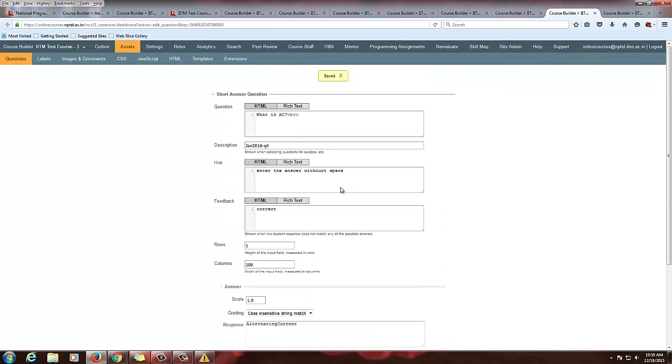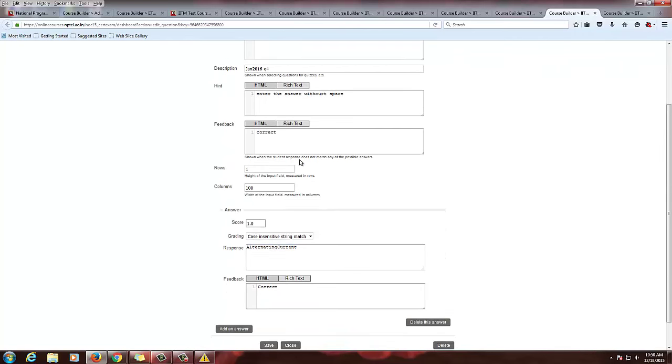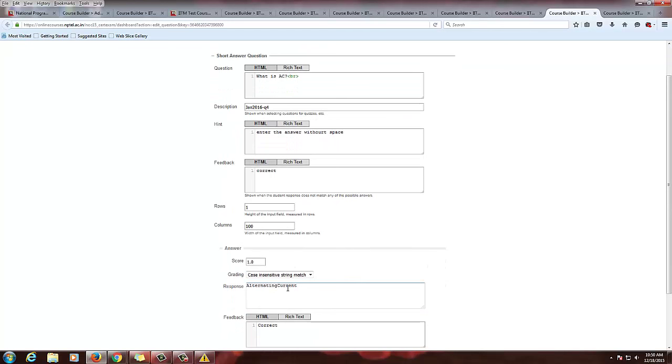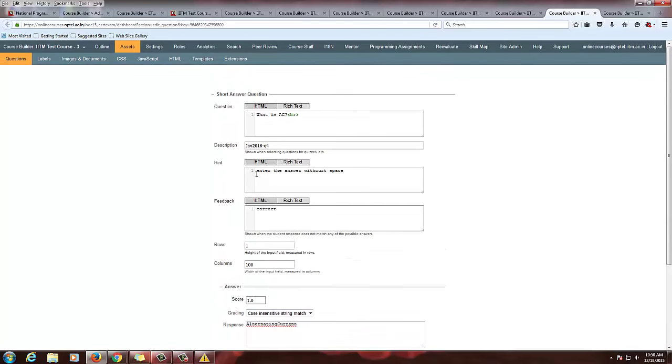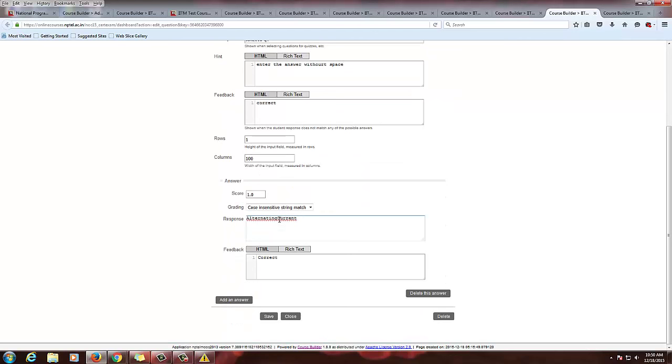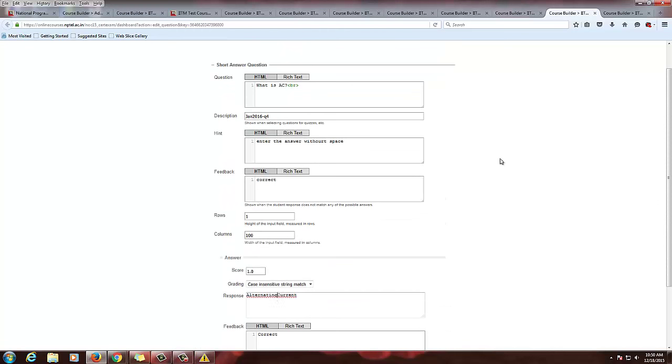Then in a short answer alphanumeric type question, I have given a question, what is AC, alternating current. I have given the answer response as alternating current without space. If the student enters the answer with space, it will be considered as a wrong answer. So you can give the hint to the student saying that enter the answer without space. If they are giving a space with the answer, then it will be calculated as a wrong answer and they won't get any scores. So be careful when you are creating these subjective short answer questions in the assignments.